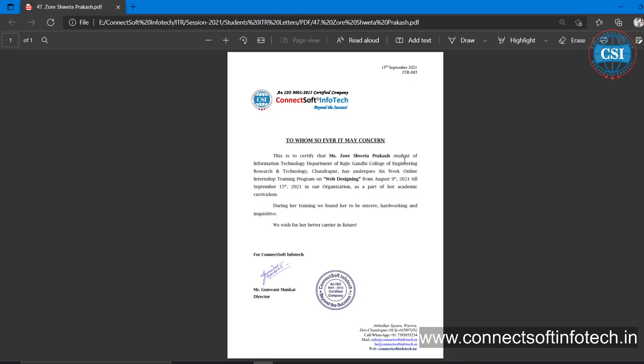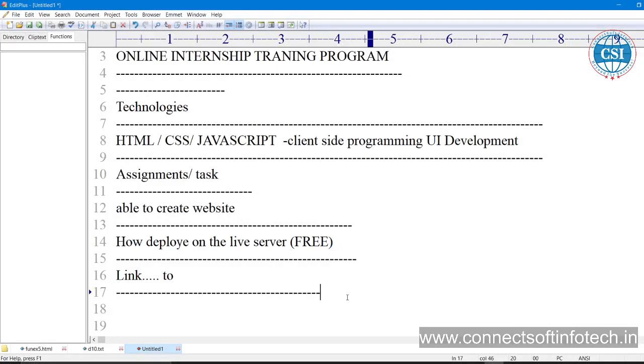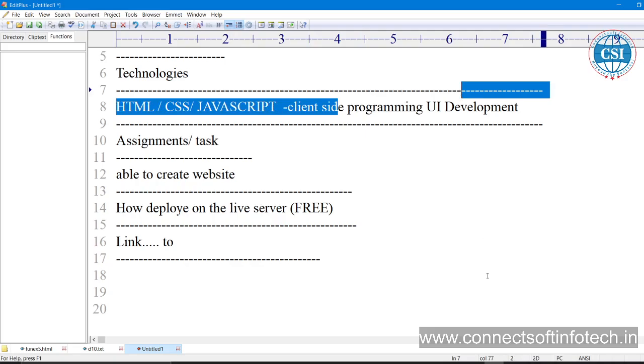But before getting this certificate, you have to create one website. Okay, that is my requirement. And how we are going to create that website, I will provide each and every detail. Okay, and during this session you will be able to create it. And this is basic web development, guys. This is basic web development. We are going to use only HTML, CSS and JavaScript. That is called UI development, meaning user interface.